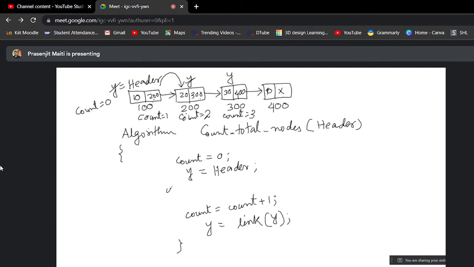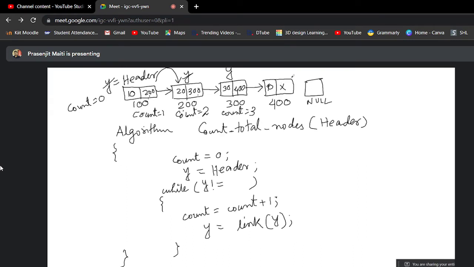So that's why we need to write a while loop. So what is the condition we need to write here? Y is not null. When the y value is null, that means we moved from the last node to the next, then we stop. So after the last node, only then we stop. That's why we need to write y not equals to null. Is it clear to everyone? Yes.